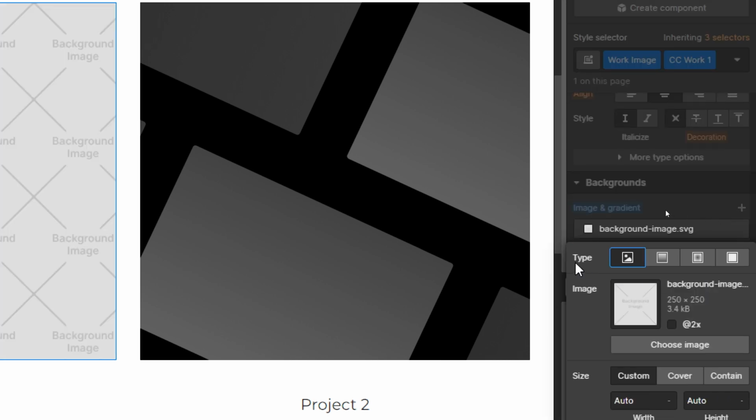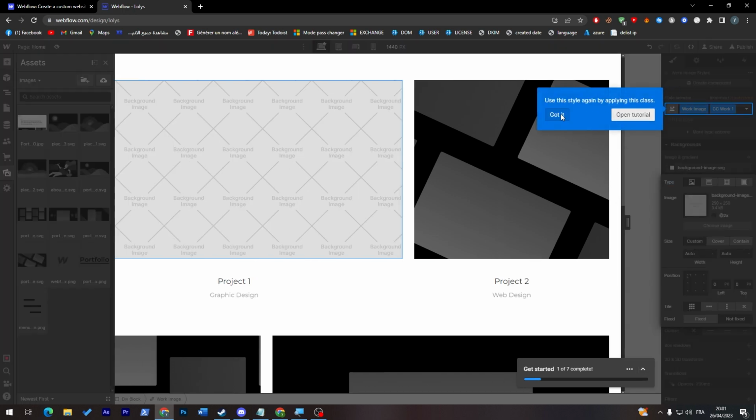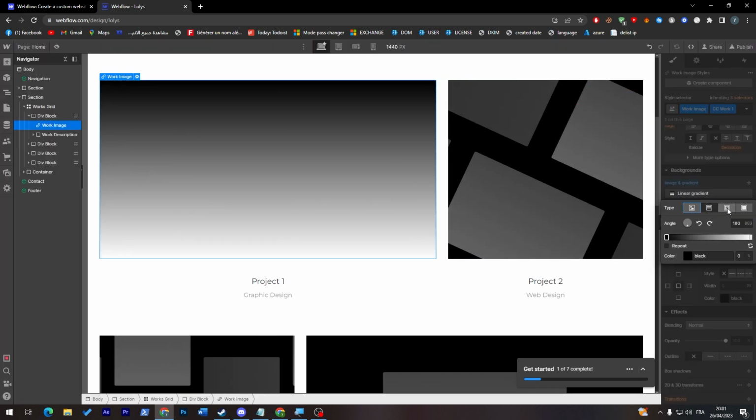You can remove it and add the background from your PC. So choose image and then just wait a little bit to choose an image. So it is as simple as that. So here you can make it fixed, not fixed, and yeah. So let's click here to click on got it.